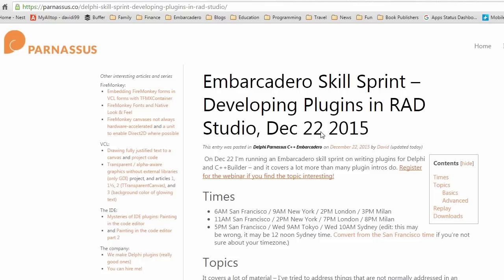Do you have any pointers about how to work with the form designer, VCL, and FireMonkey? I'm guessing from within your plugin.